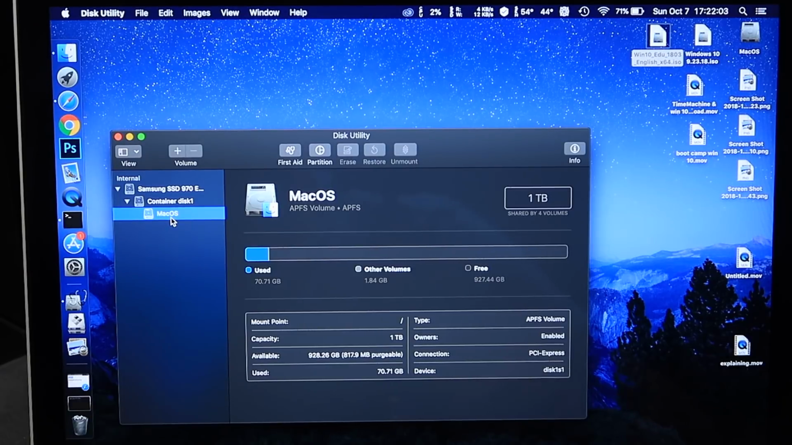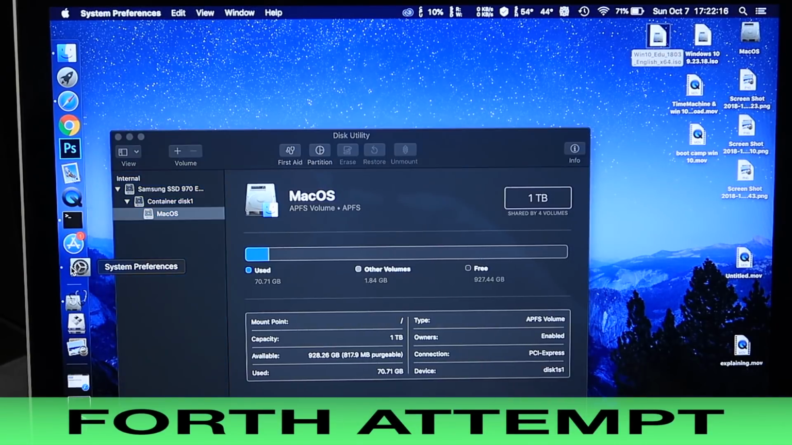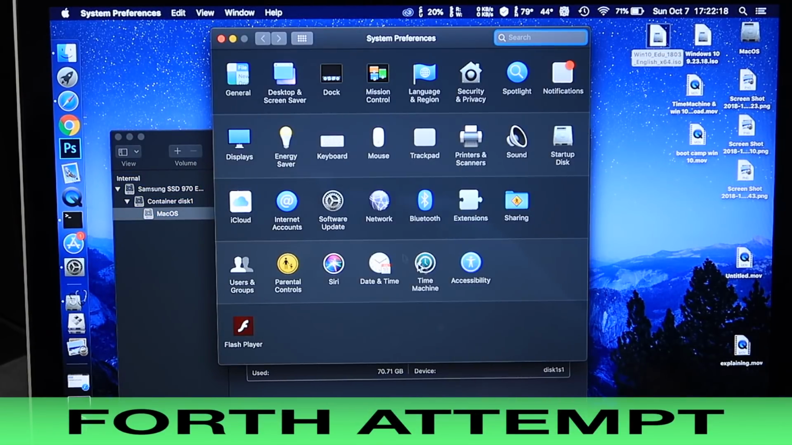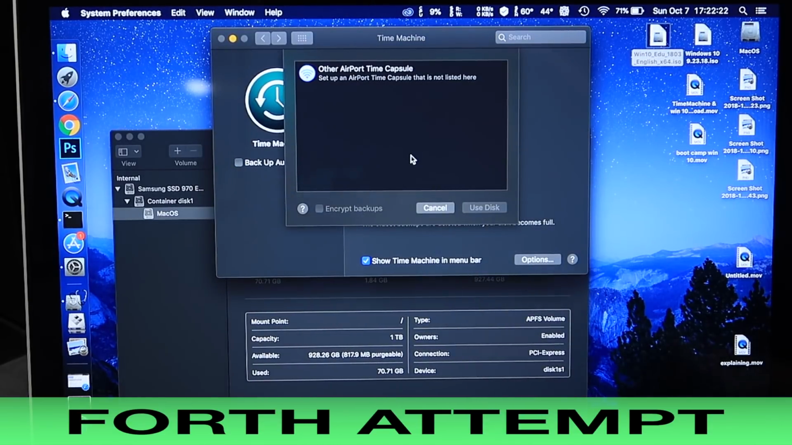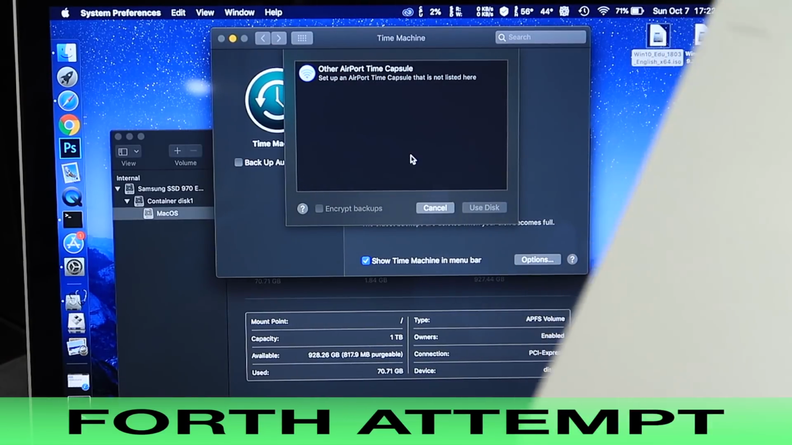I can do this over and over, but I want to see the cases when it's not going to work. So let's create those conditions where it's not gonna work. First, what I'm gonna do is set my Time Machine to back up automatically. I'm gonna use my external hard drive.